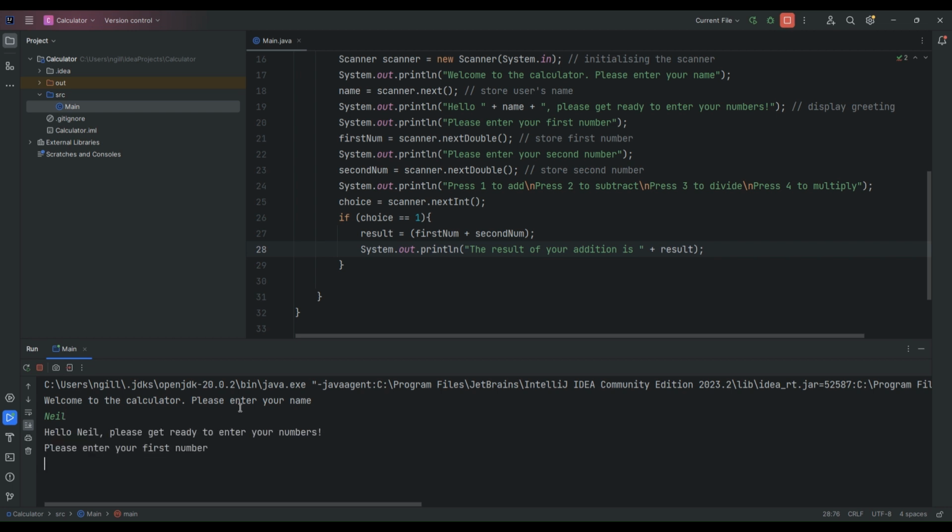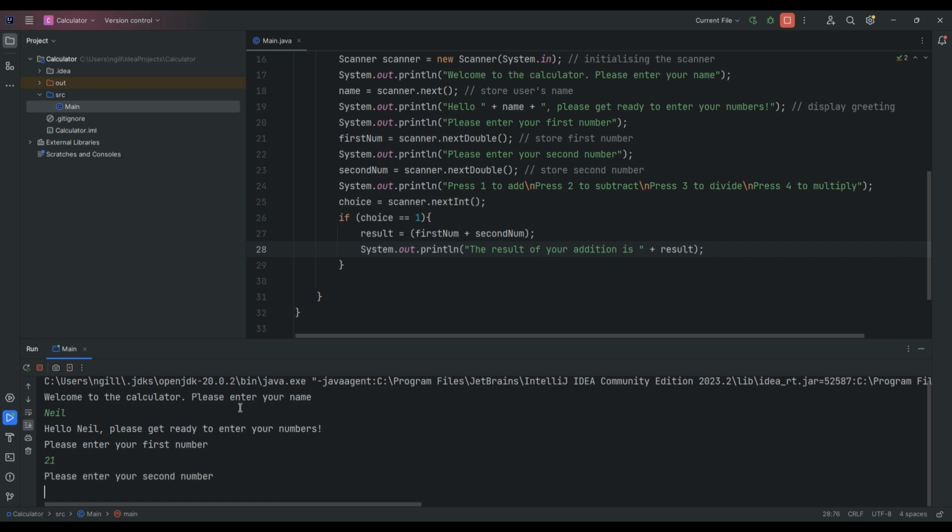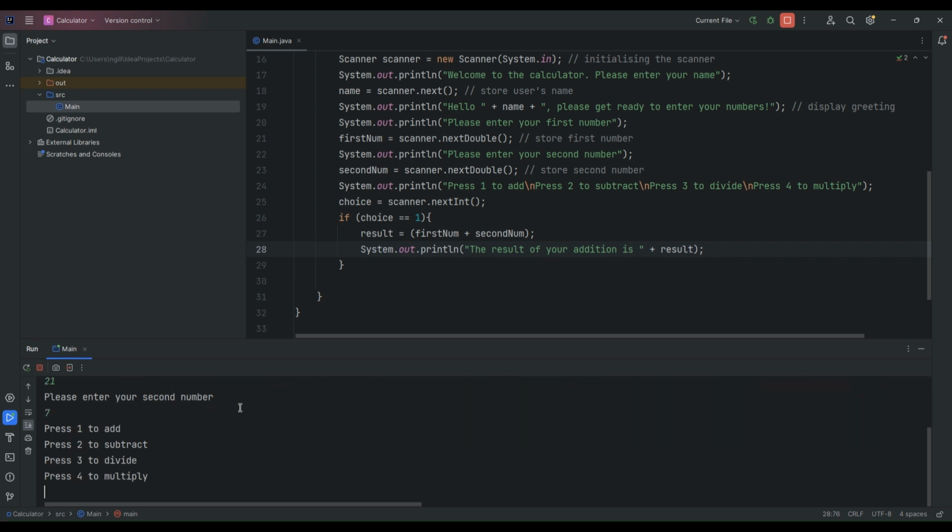And there we go. So please enter your first number. Let's go for 21. Second number is going to be 7, hoping for 28. Well, you need to press 1 to add and then hopefully get 28. And there we go. The result of your addition is exactly 28. So all good.